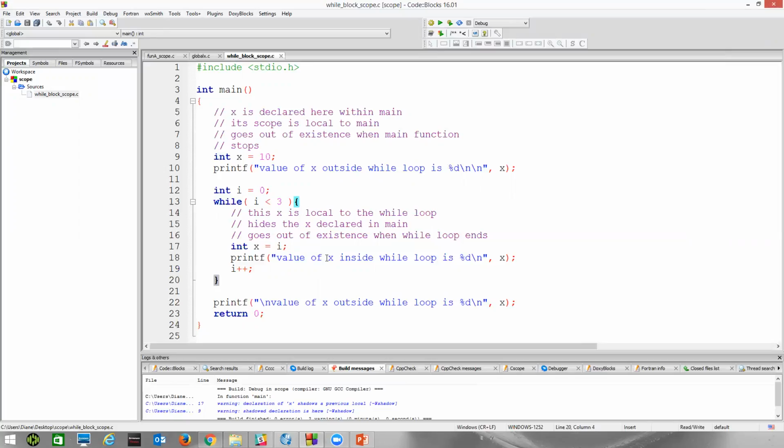Right, so we'll see that as we iterate through this, we'll just print out the value of X, which is I. We'll increment I by 1. So we should see that I equals 0, I equals 1, I equals 2, because when I equals 3, this test will be false. We'll drop down here then, and we'll see then that when we refer to X, we'll be referring to the X that was declared up here, outside of this block.